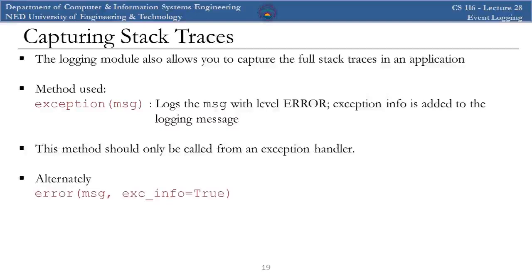If you don't want to call this method exception, then you can set this parameter exception underscore info. Exc is for exception underscore info. You can set it to true. Then you call this error method. Error is the fourth level of your logging levels. You can use that method also to print the stack trace. So these are two alternate ways, but the first one is, I think, more convenient.